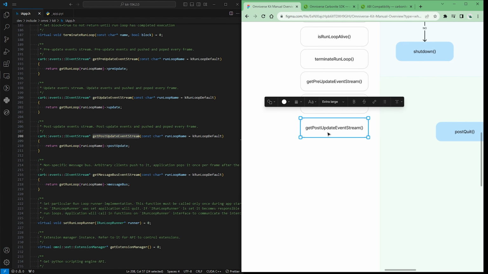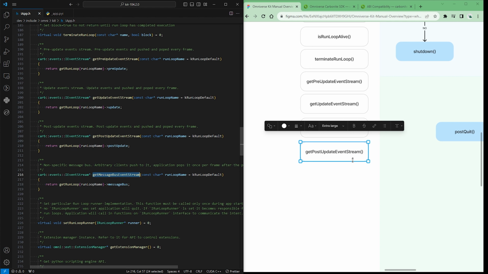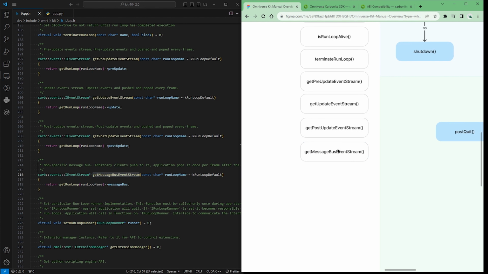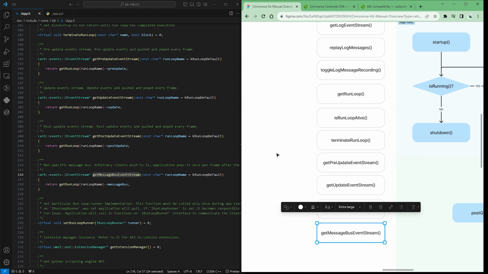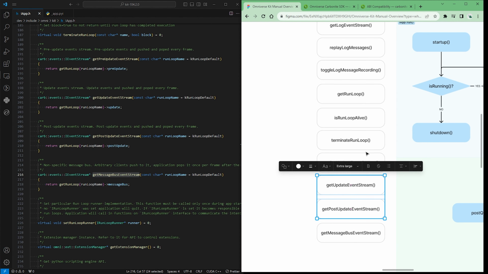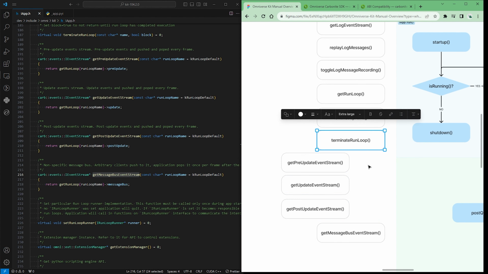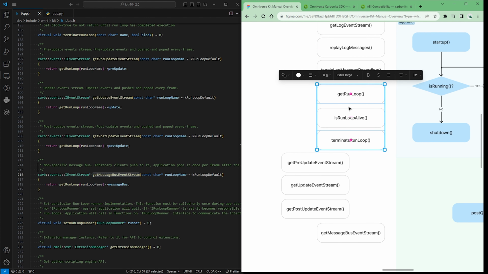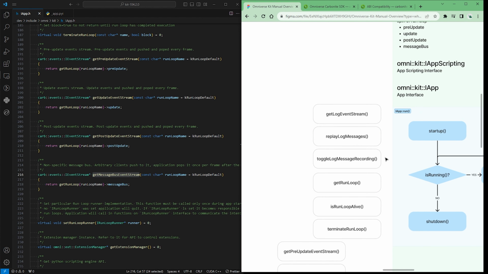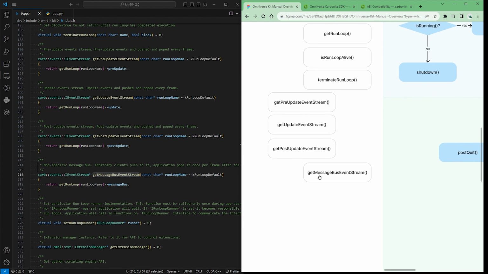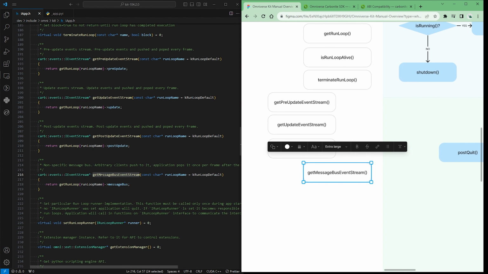Let's finish up what we were doing. Focus. Finish it up first, and then we'll get to it. Then we have the get message bus event stream. So I'm going to pull out things that are highly related. Like these are all about the update event stream. And then these are all about the run loop, sorry. These are together. And then we have the log messages. Like so. It's like organizing paper.